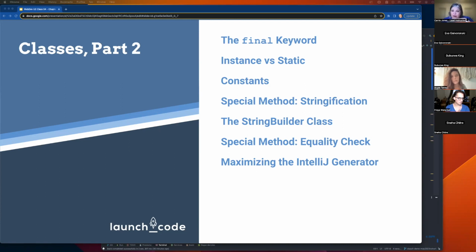But when you're looping through a collection or an array or something, and you want to build a string element by element, the StringBuilder class is really what comes in handy there. So I'm going to demonstrate that for you. And then we'll talk about overriding the equals method that comes built into every Java class. And then I'm going to talk just a little bit about the IntelliJ generator, the pros and cons of using that to create all of these methods and things.